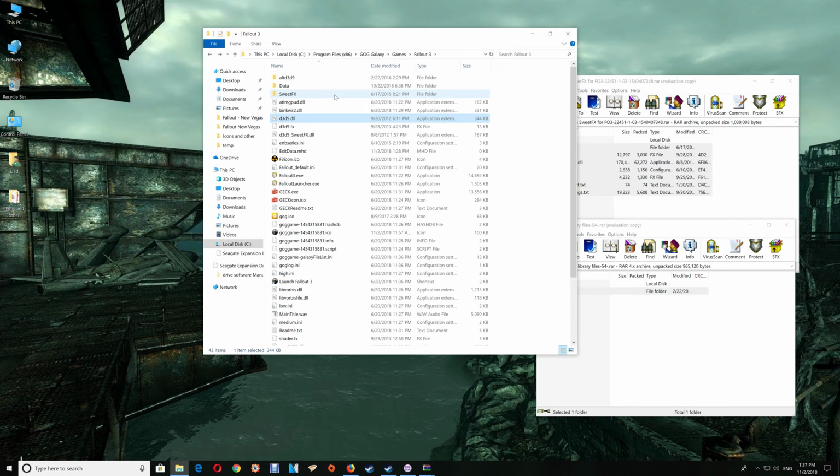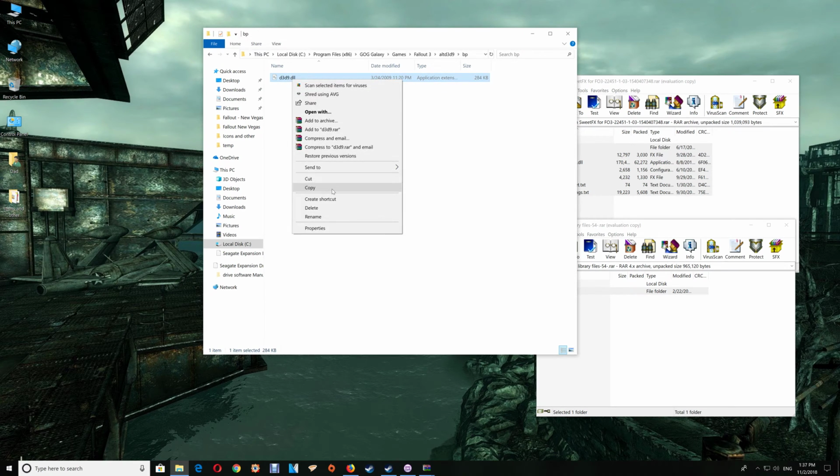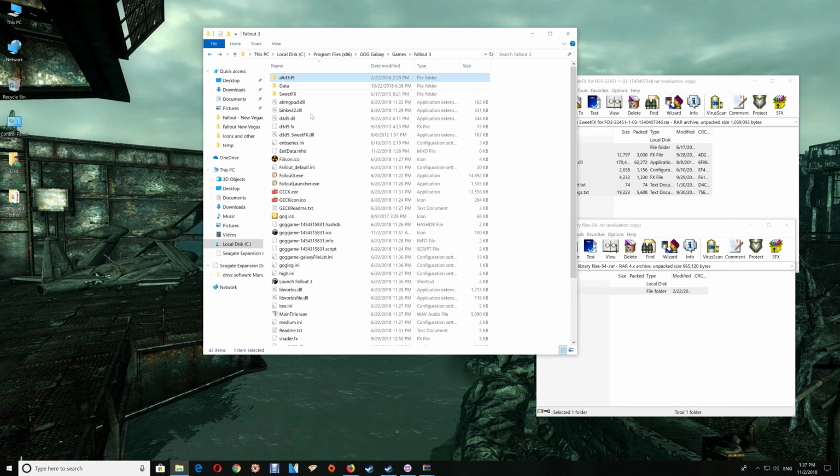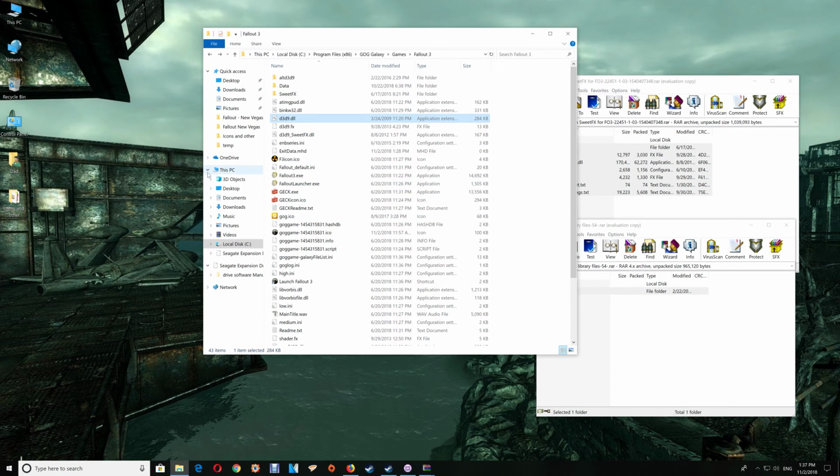Now start your game at this point and make sure it's working. If you do have any issues with the game launching with the D3D9 DLL, then just go to the Alt folder again and select the next one down and copy that and just paste it over top of the existing one here. And you can go through all four. Normally the first two should work, but just give them all a try if you have any difficulty getting it to run.